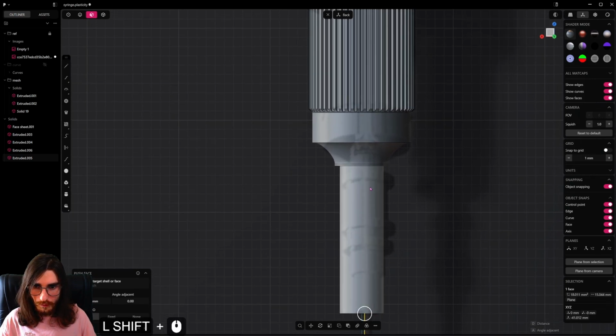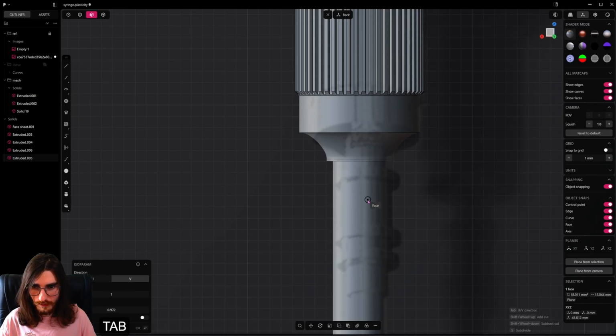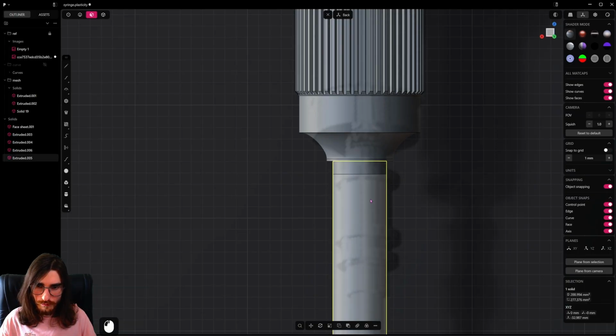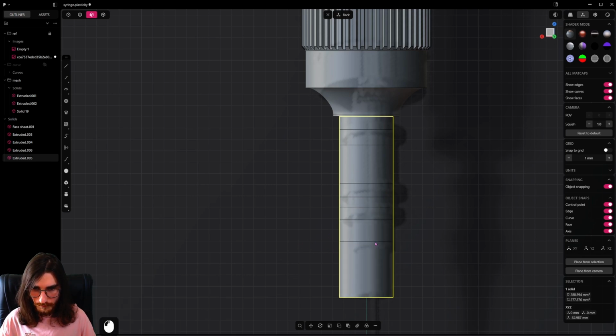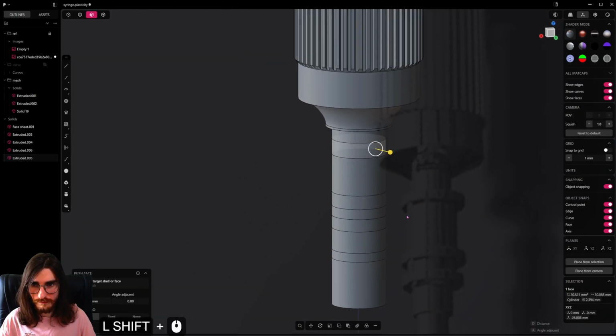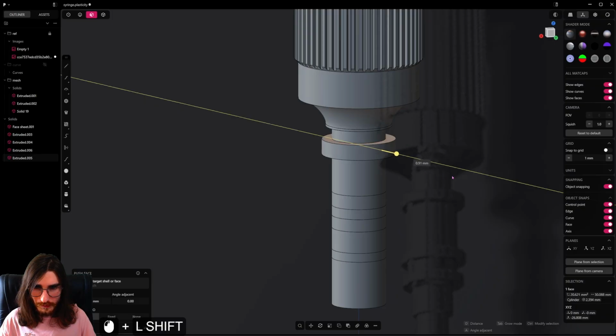Perfect. And now I will do some loop cuts here. So I will select this face, press Tab. Here is going to be my connection part. Then here is going to be my first circle like that. Second circle. Third circle. And the last circle here. Let's do different sizes of them. Okay, here is the first one, like that.